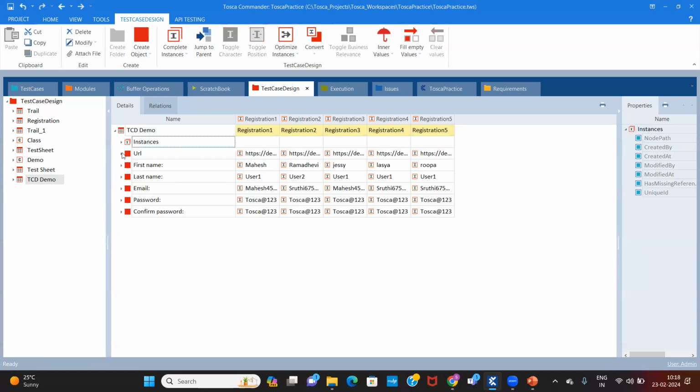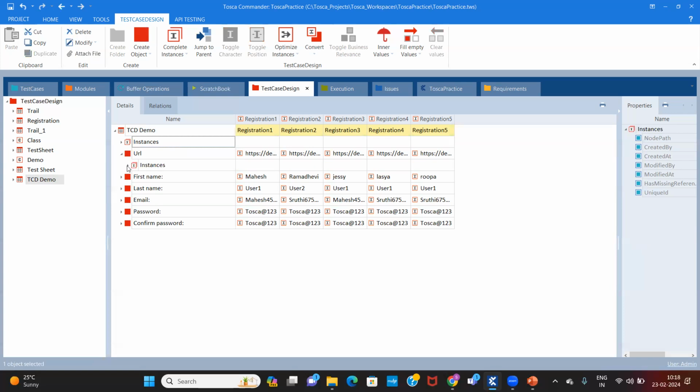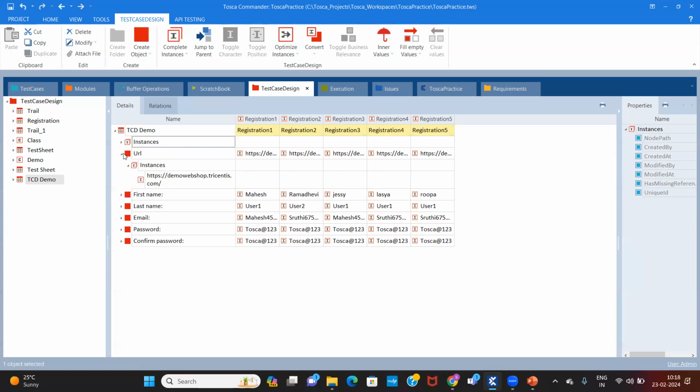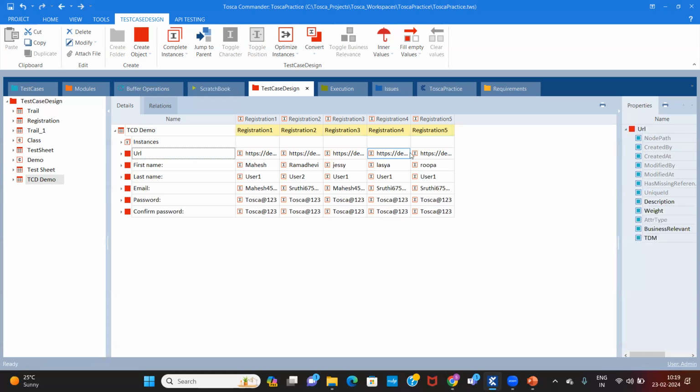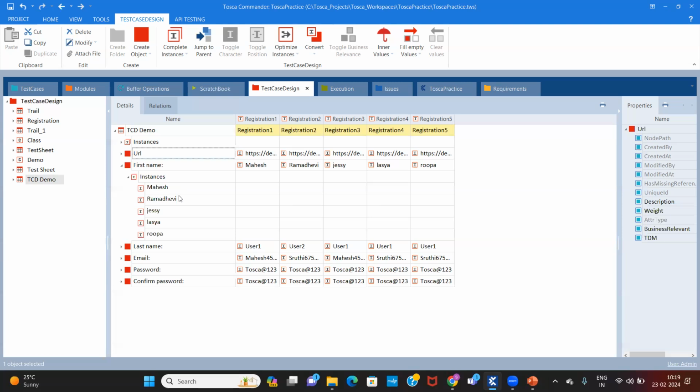Then this data is optional. If you want to add different URLs, you can add them here. Otherwise, you can use the same URL for the test cases. The first name and last name are the same way. If we want to add different instances, if you want to select different names, you can add them here. Whichever one you want, you can select here.